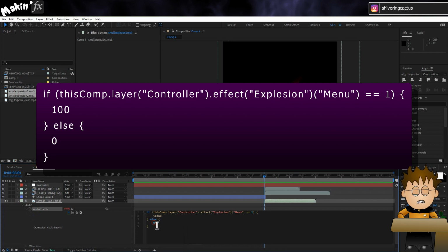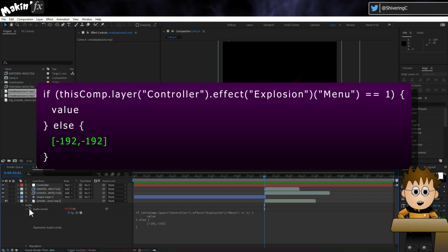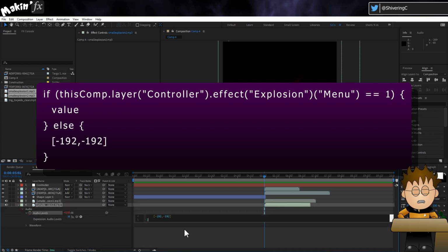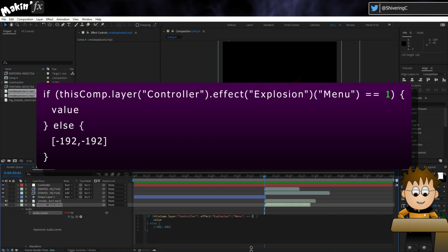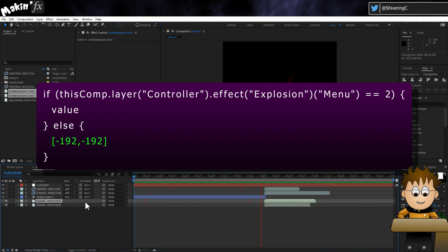But this won't be right, so let's edit the expression. Replace 100 with the word value, and replace 0 with [-192, -192]. And copy this expression to your clipboard. And then paste this into the other audio layer's audio level, changing the 1 to 2 again. Minus 192 is the lowest audio level. And using value makes it easy to adjust the sound if it's too quiet or too loud.